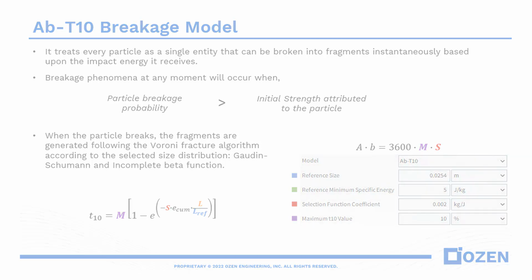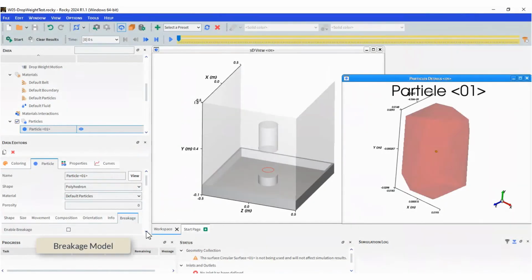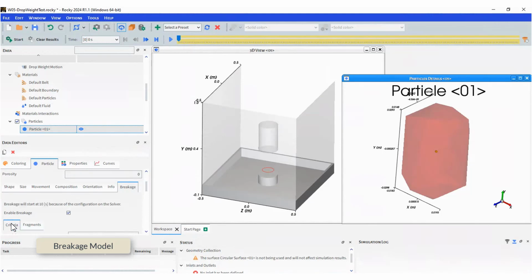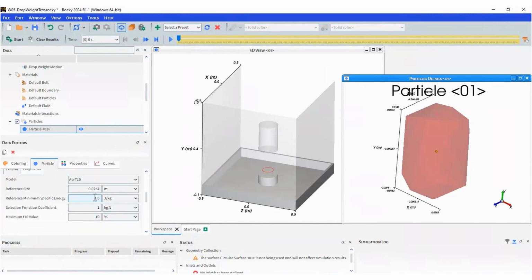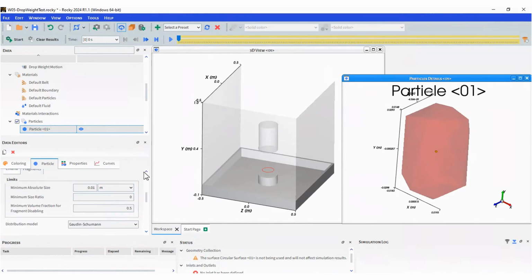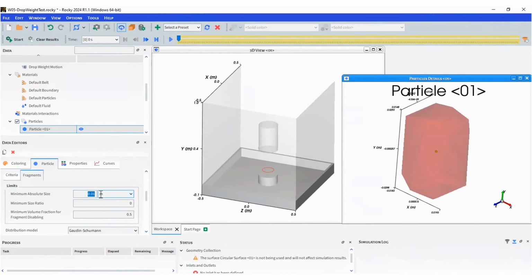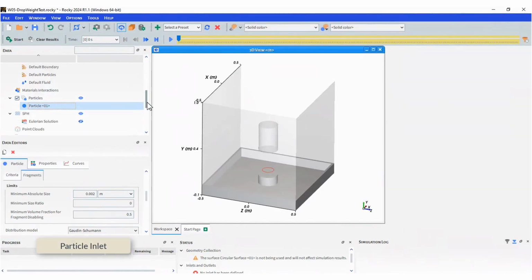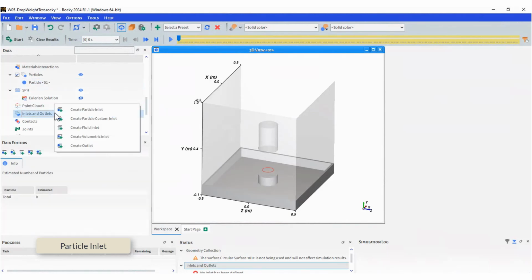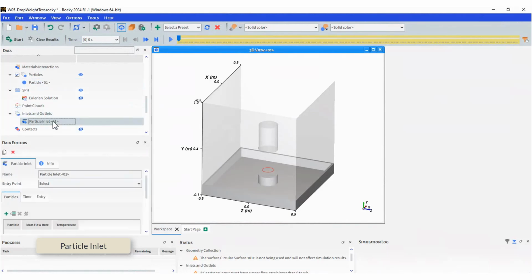So click on Breakage and type all the values shown before, and for the fragments, check the Gaudin-Schuhmann model is selected. The next step is setting the inlet boundary condition. After defining the circular surface and particle data, we now specify the mass flow rate and the time period during which it is enabled.